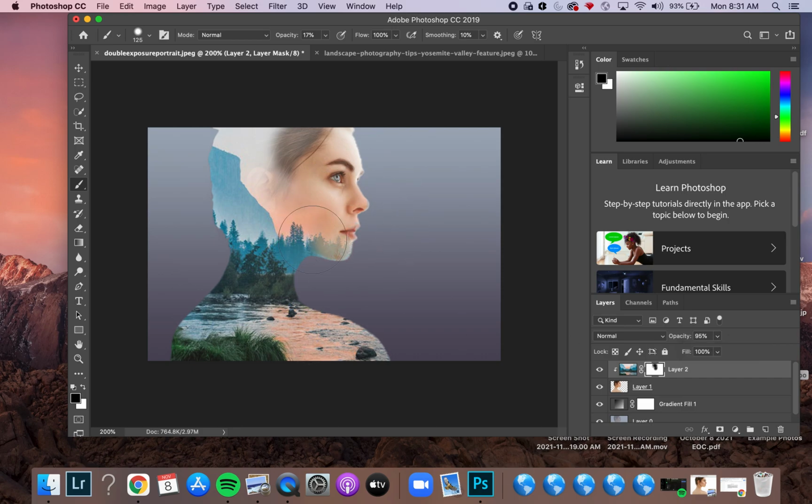And then I can start kind of figuring out where do I want to bring in some more of the person and where do I want to leave more of the landscape. And just like we did before, if you go too far and you need to bring back some of the landscape, just switch over to white and that'll bring it back. Black will take it away, white will bring it back.